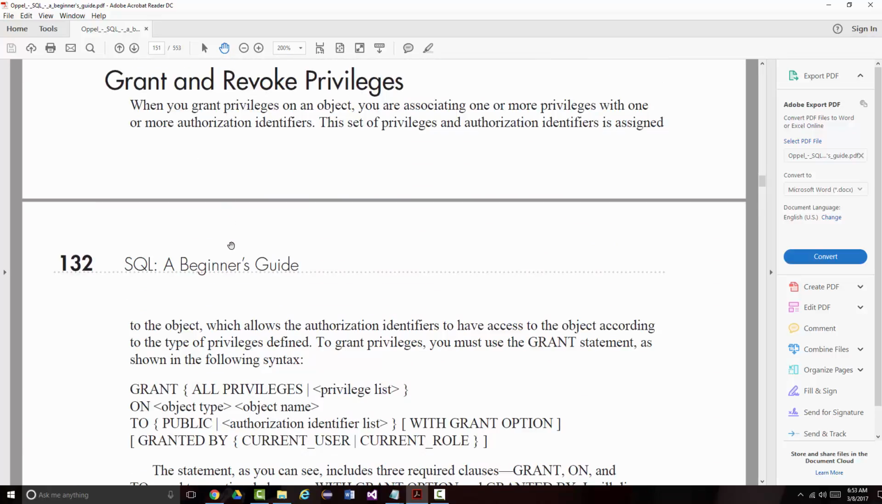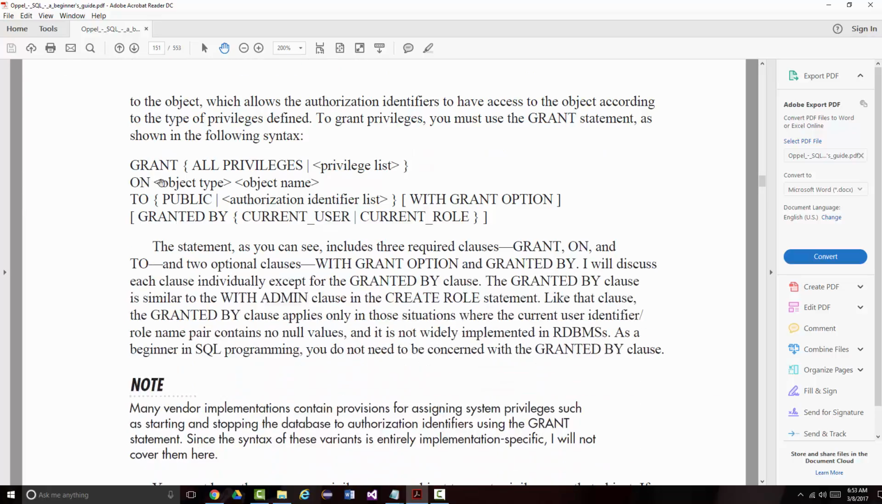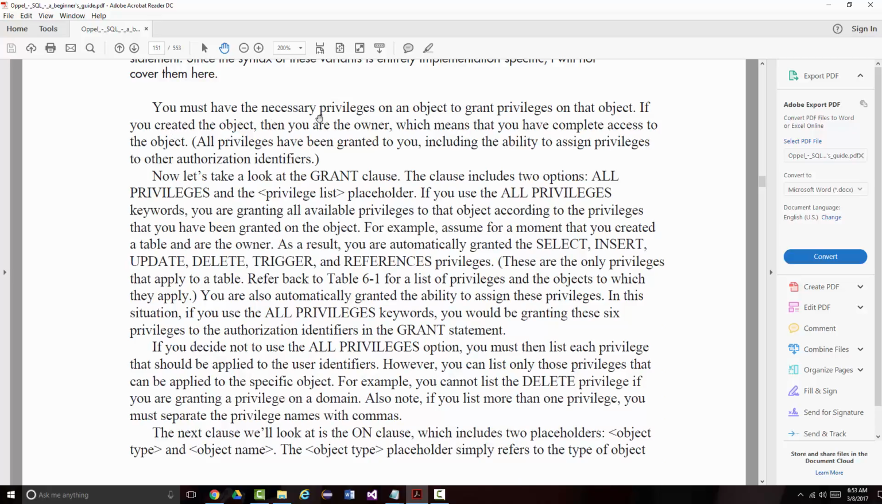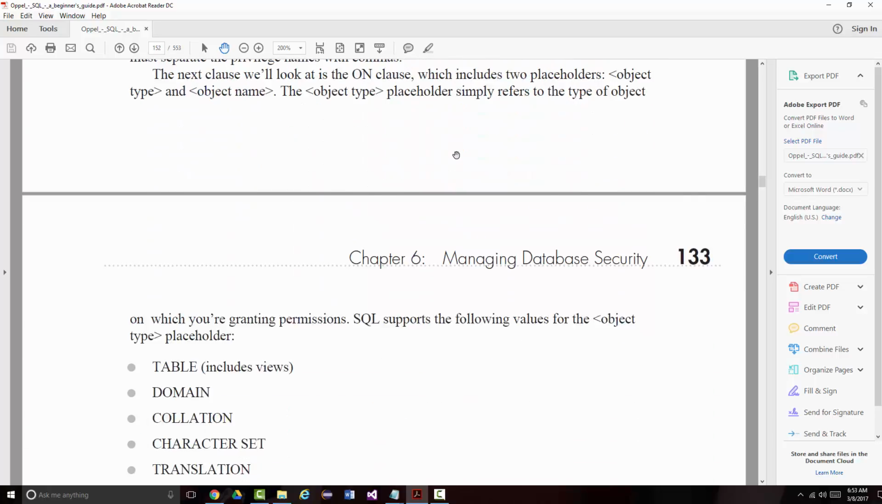When you grant privileges on an object, as you see on the bottom of page 131, you are associating one or more privileges with one or more authorization identifiers. All right, this set of privileges and authorization identifiers is assigned to the object, which allows the authorization identifiers to have access to the object according to the type of privileges defined. You must have the necessary privileges yourself on an object to grant privileges on that object.